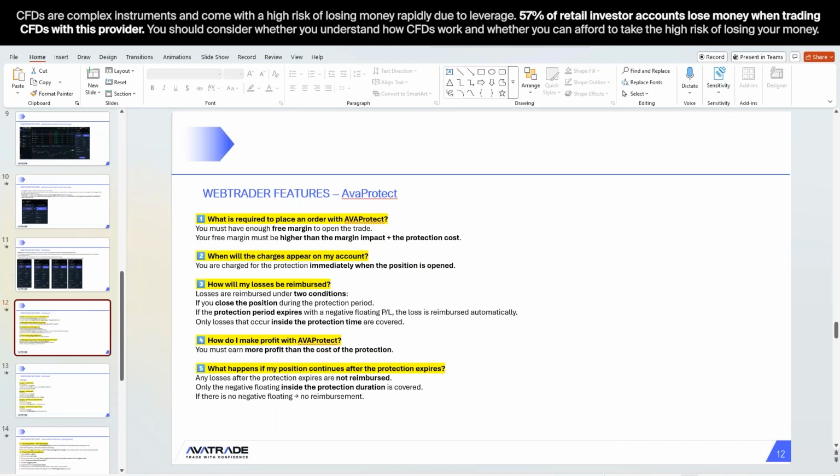In order to open an AvaProtect position, you need to have free margin to place the order, and you need to have the required money for the protection cost. The protection cost will be deducted as soon as you open the position. Your losses are reimbursed on AvaProtect like this: within the duration, if you close the position, the negative floating money will be reimbursed automatically, or if you wait for the duration to expire, the negative floating will be added automatically.